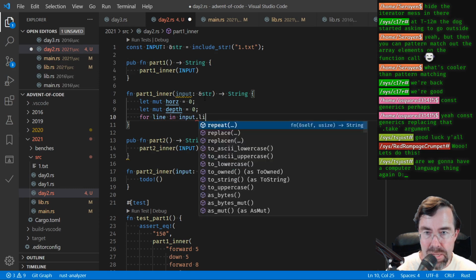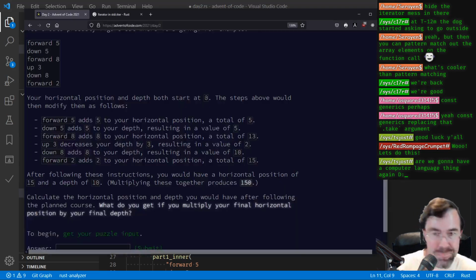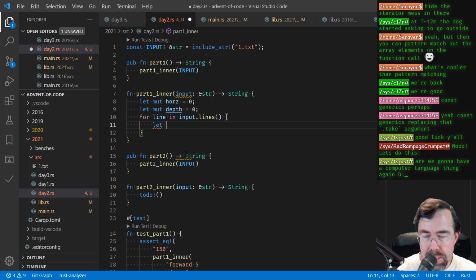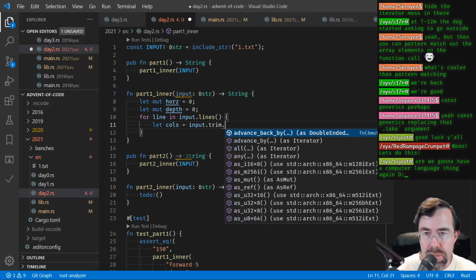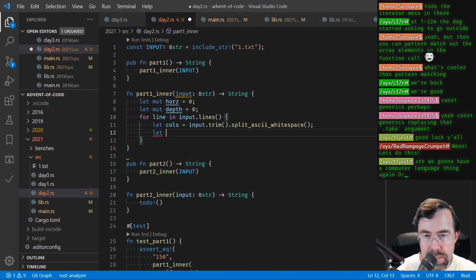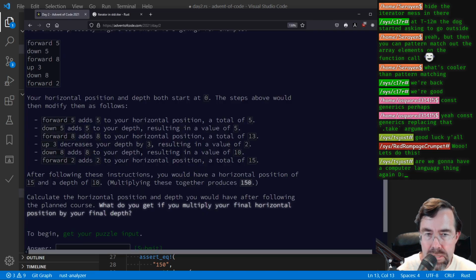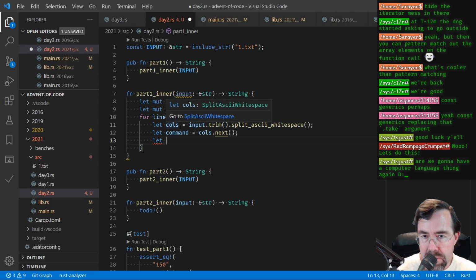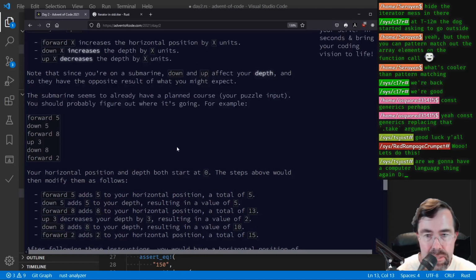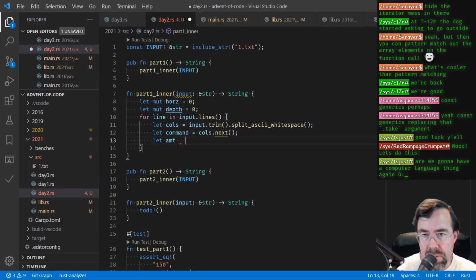For line in input lines, we want to trim and then break, so let calls equal input.trim dot split on white space. Okay, and then let command equal calls next, and then actually we can do this with pattern matching, right? And I won't be fancy right now. So let, what is the second number? I guess amount or something. Calls next parse i64 unwrap.